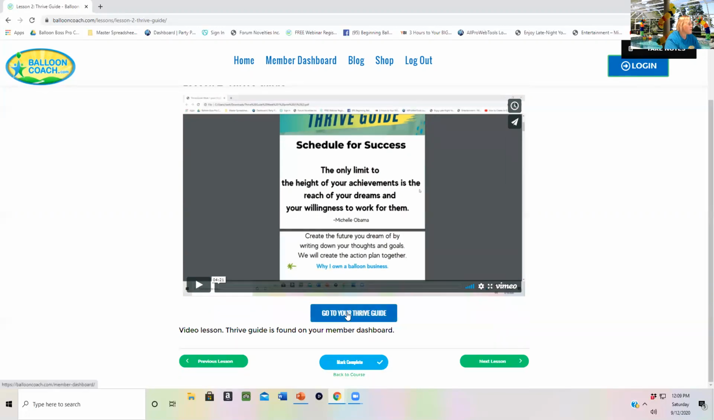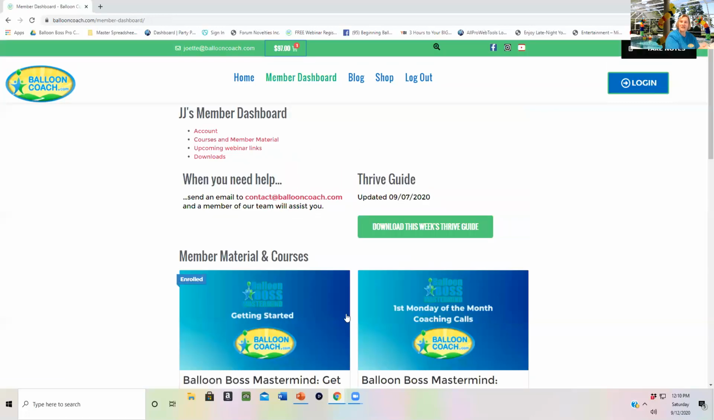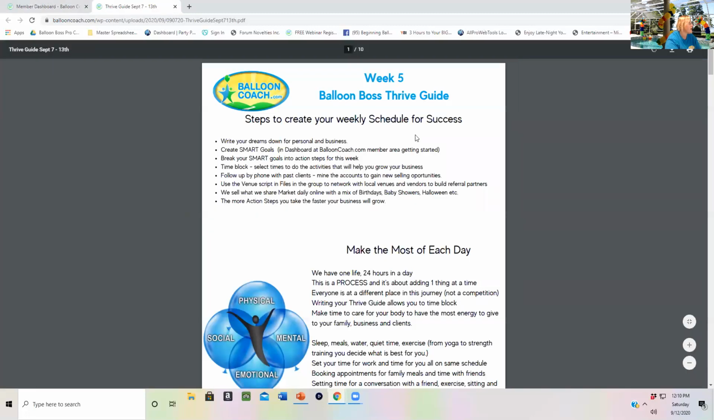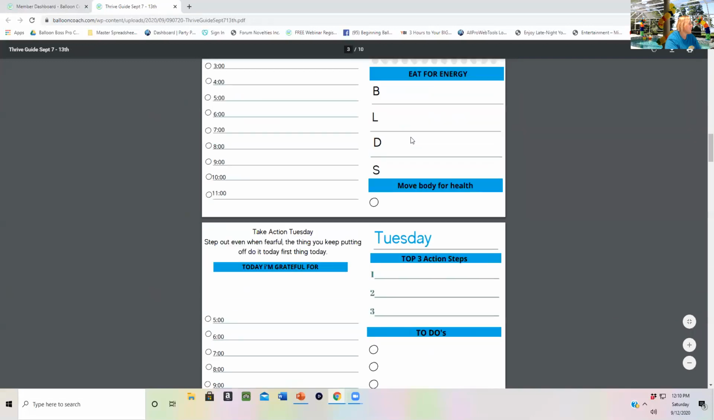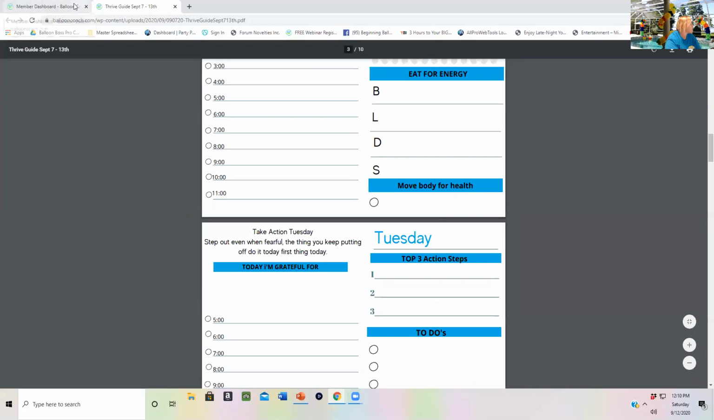To download your Thrive Guide, you simply push the blue button that says Go to Thrive Guide, and that will take you to this week's current Thrive Guide. Our Thrive Guide goes from Monday through Sunday. And then you click on the green button that says download this week's Thrive Guide. There'll be tips and hints, and then all of the things for you to fill out.